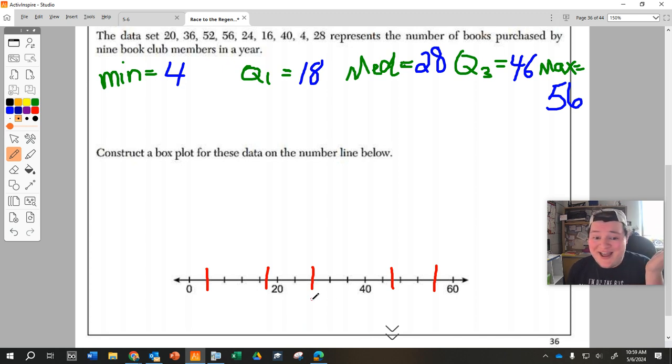Now to construct the plot, your min and max just branch in like that. And then put a box around the middle data like this. So see what I'm doing? Ooh, a little crooked there. That's fine. That's done. Now, if you want to, you can label it. Sometimes they want you to label it.